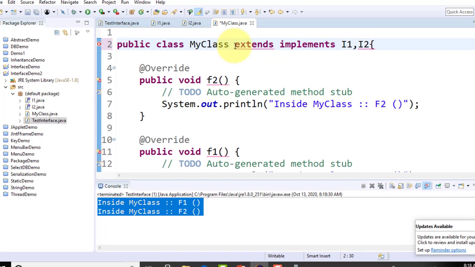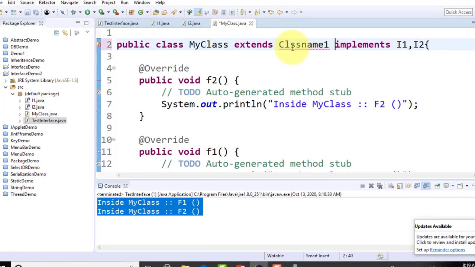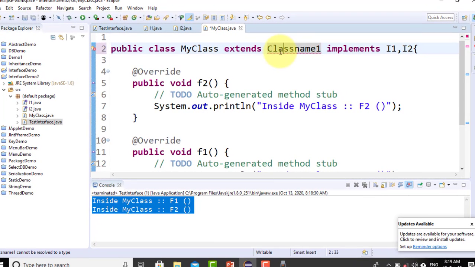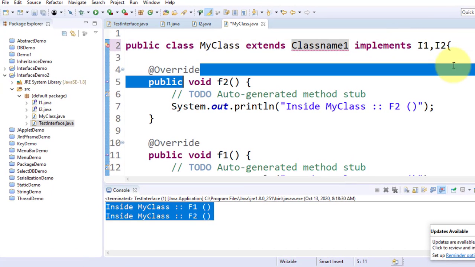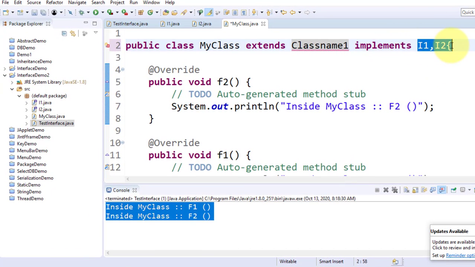So extend, suppose this is the class name 1 is available, so in this way also we can do. Okay, so now here class name, whatever class is, it is not available, that's what is showing me error. But this combination is also possible: class extends class and implements interface 1, interface 2. So multiple interface implementation is possible.